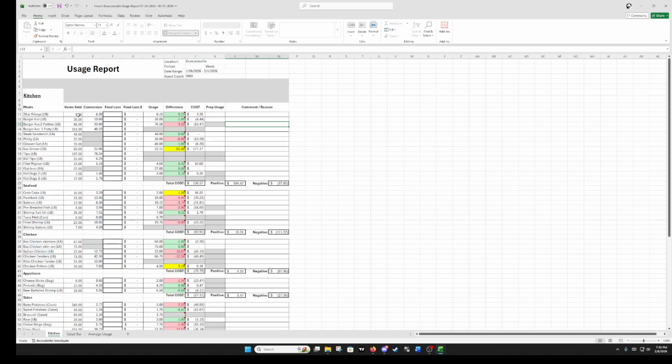Now, a lot of these cells are interactive, meaning if you click on them, you can see something about them. So for this item sold, it tells you the number of items sold for this item. So we sold 5 ribeyes last week. So the conversion tab takes these items sold and converts them into how we count inventory. In this instance, it converts the item to pounds.